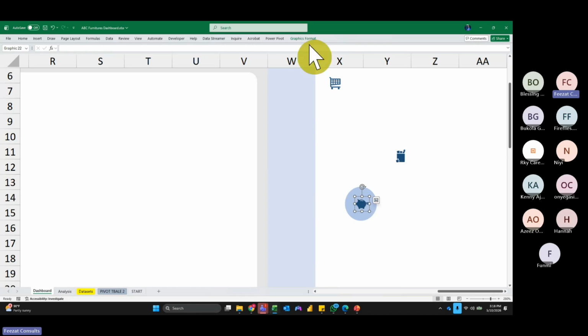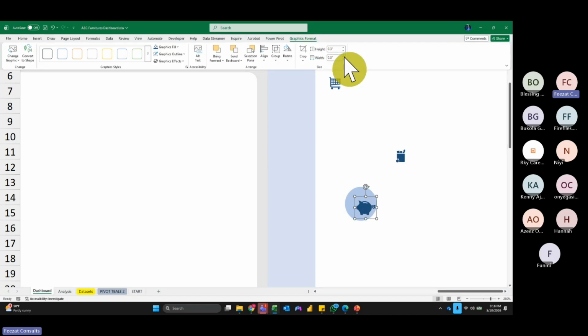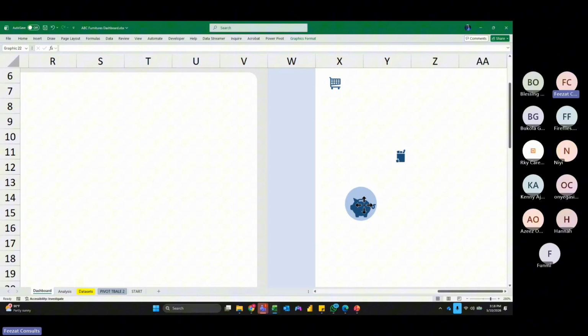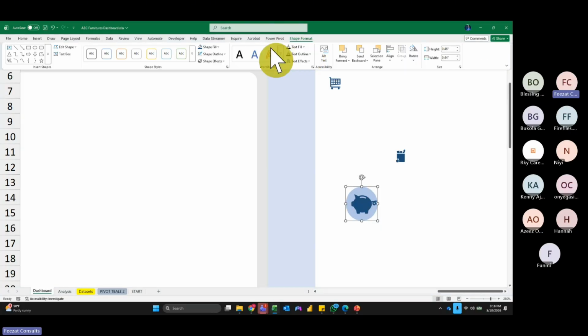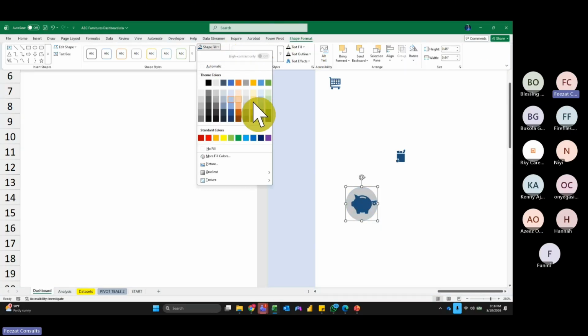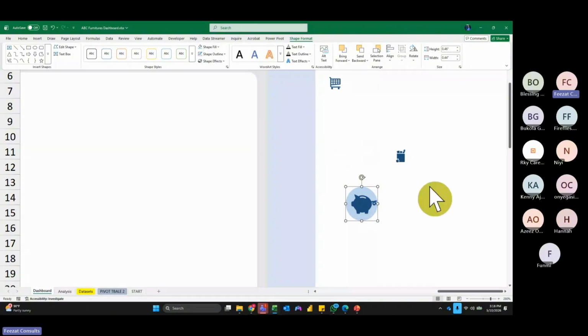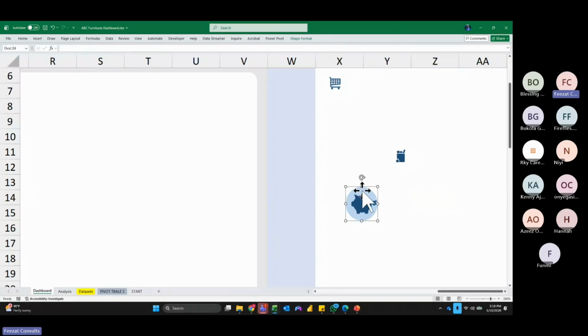Okay, maybe I can now increase the size of my icon to 0.2. So this size is perfect for me. Also, let's change this background.